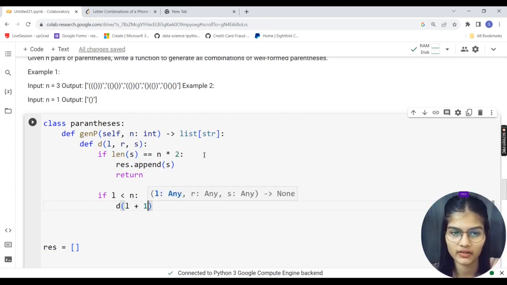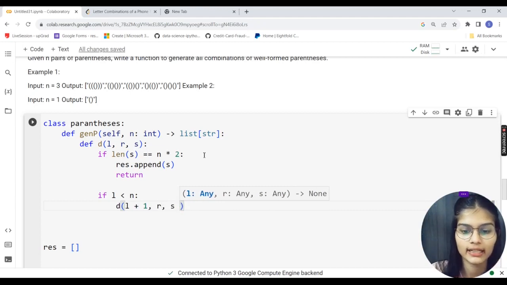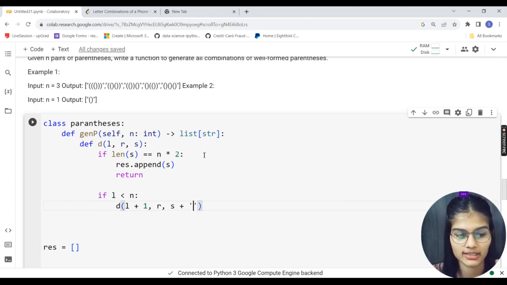Whatever we are having at the left, left plus 1, right, comma, right, comma, space, right, plus, I would just add the parenthesis. So what I am doing on the left and right hand side is putting in the equal parenthesis. It means left will be the left hand opening, and R will be my right side opening of the parenthesis. As simple as that.